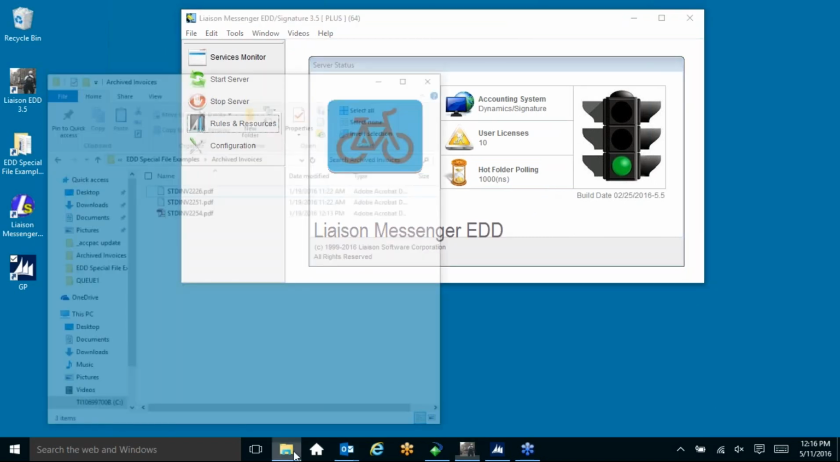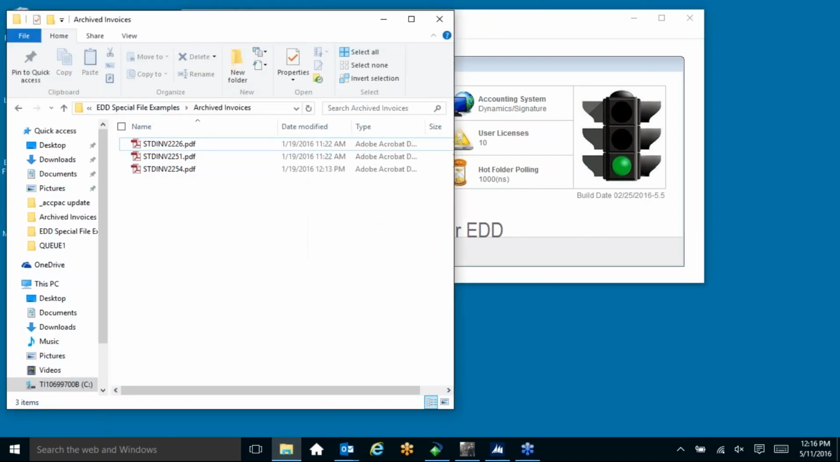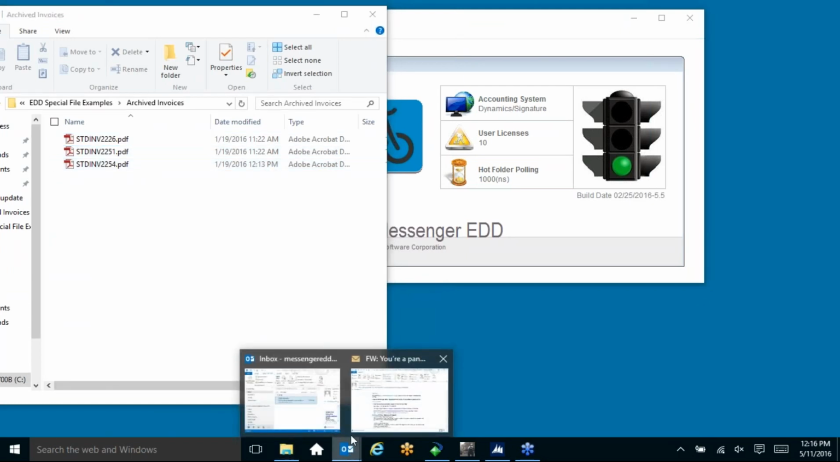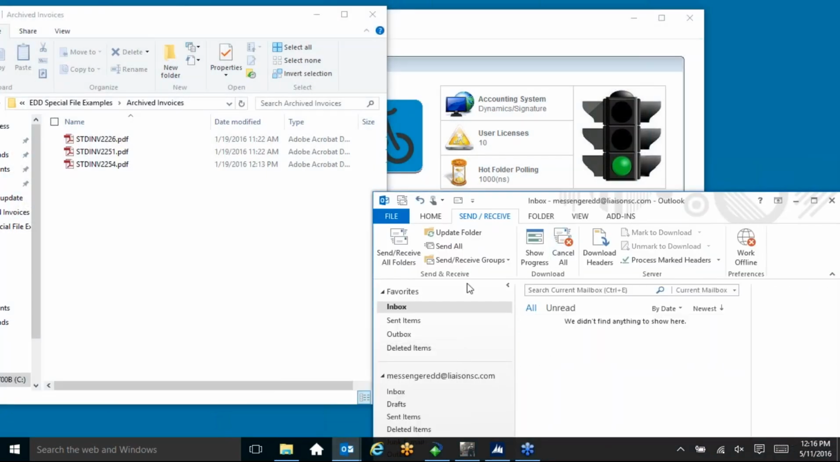I'm going to pull up my archive folder up in the top right corner because we're going to be archiving a copy of an invoice here to this folder. I already have 3 invoices archived here. And I'm going to pull up Outlook in the bottom right corner here. So you can see my outbox and my sent box.